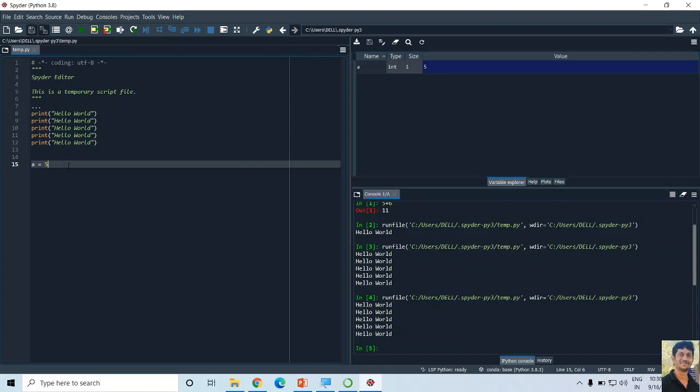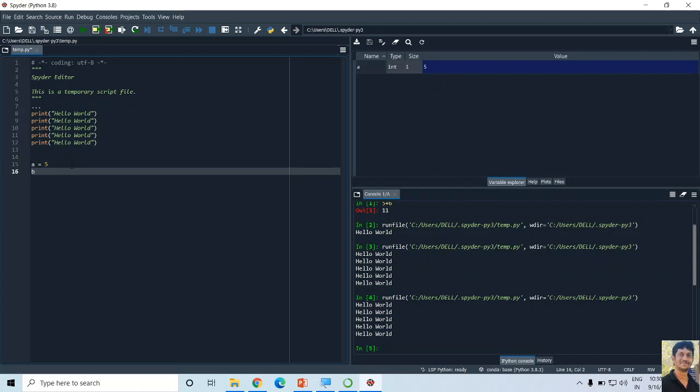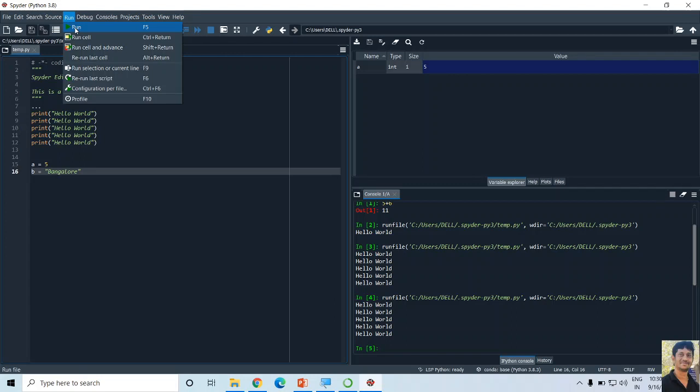For an example, I am going to declare one more variable, b is equal to Bangalore. Once after making the changes, make sure that you save the file. Once after saving the file, either go for the run option or click on run or F5, it is left to you. Okay.